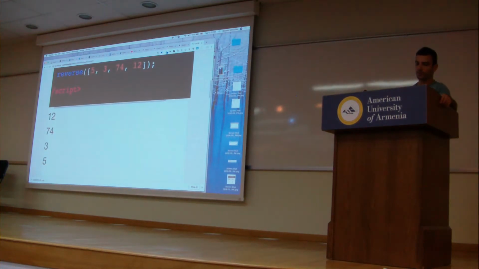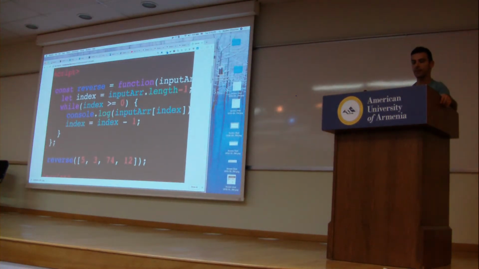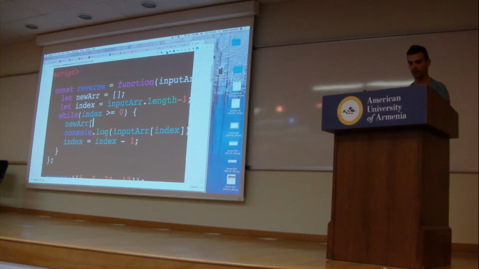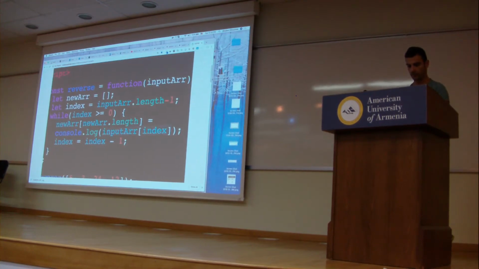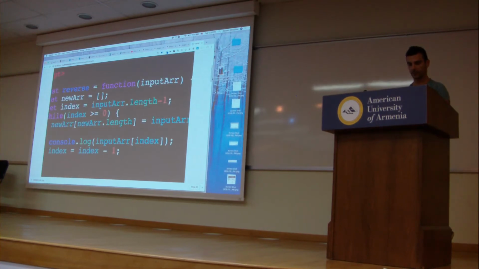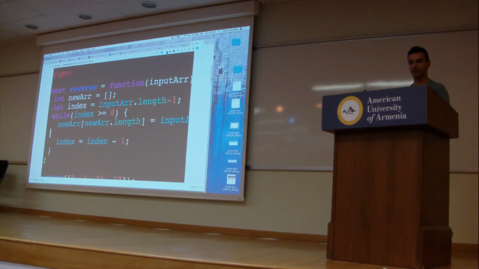Cool. 12, 74, 3, and 5. That's the opposite. So in order to create another array that is the opposite, what we do is let a new array, and then all we do is we just keep adding. Instead of printing, we just add to this array. So we add to this array, dot length should be our index. That length or length minus... Good question. What do you think? I want to add to the end.